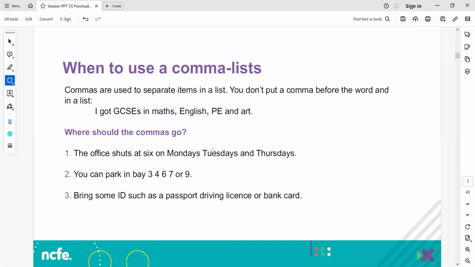So, when to use a comma and in lists. Commas are used to separate items in a list. You don't put a comma before the word and in a list. Before the final item in a list, you'll have and followed by the final item, and you don't need a comma there. I got GCSEs in maths, English, PE and art. So we can see the commas after maths and English, but we don't need one between PE and art. We've got the word and.